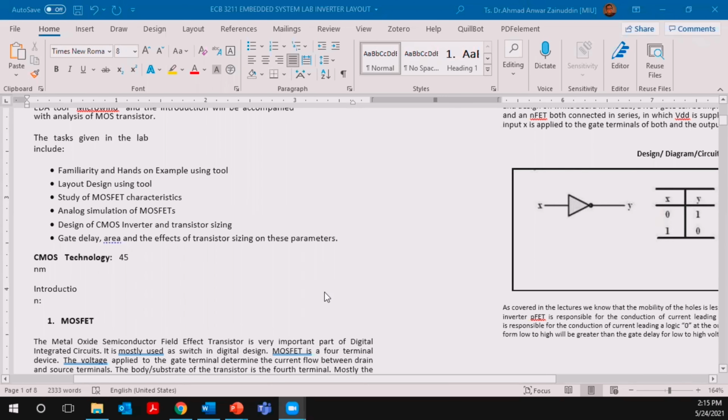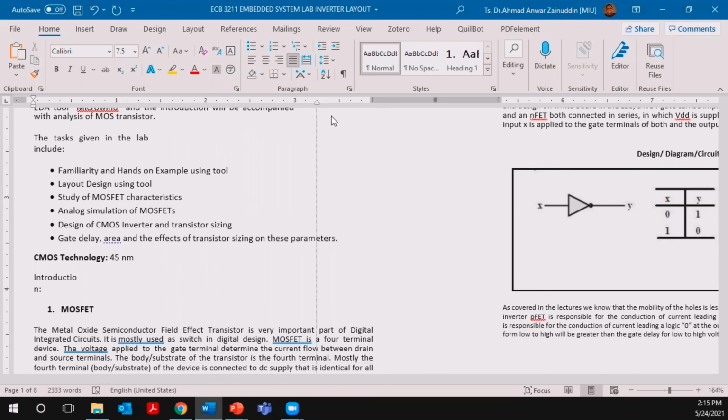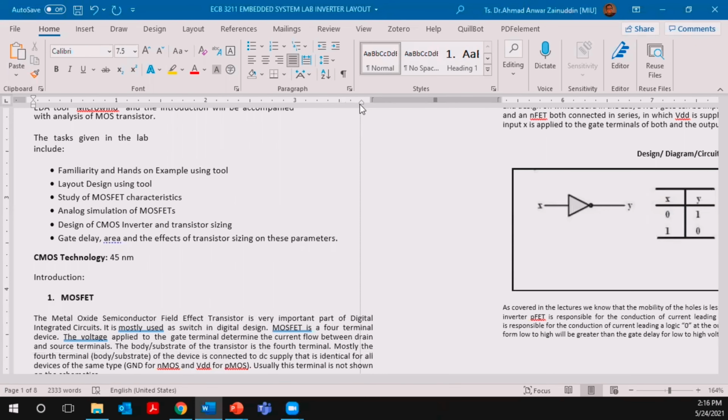The tasks given in the lab include familiarity and a hands-on example using the tool, layout design using the tool, study of MOSFET characteristics, analog simulation of MOSFET, design of the CMOS inverter and transistor sizing. And finally, gate delay, area, and the effect of transistor sizing on these parameters. So you are using the technology of 45 nanometer. For the introduction, I think you can read by yourself.